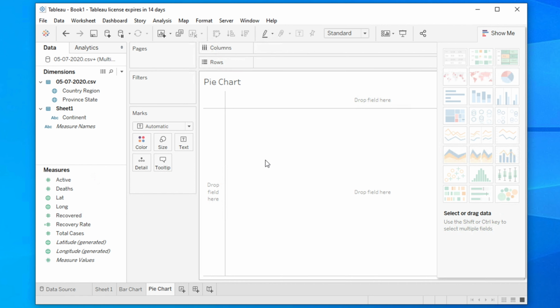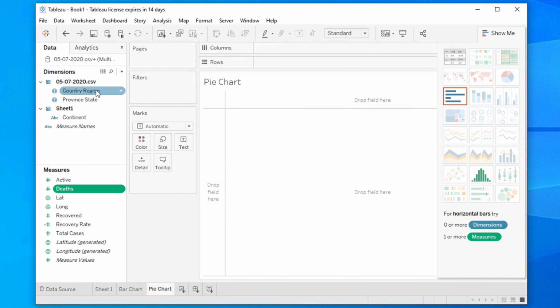Now we want to create a pie chart based on, for example, continent and date, or total cases. Anything is fine, so let's do date. I'm selecting date from the measures, and from the dimensions I'm choosing continent. I'm holding the control key on my keyboard and clicking here, and then both of them will be selected, and there are two colors.